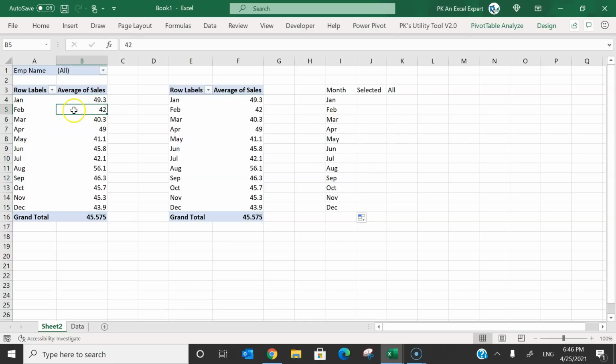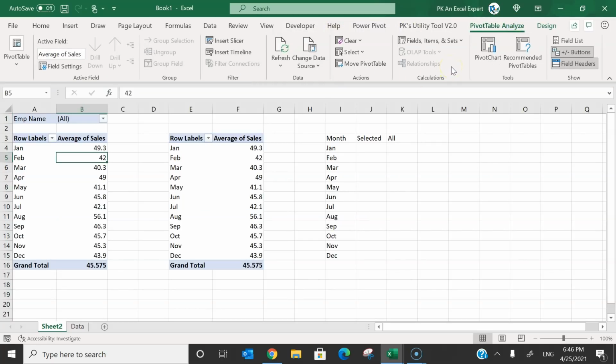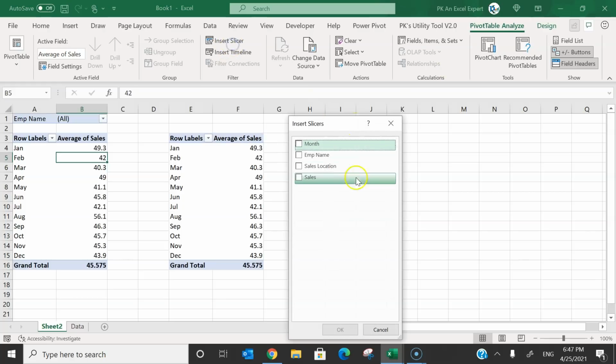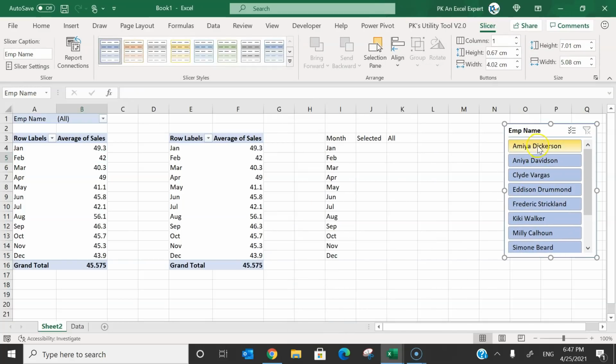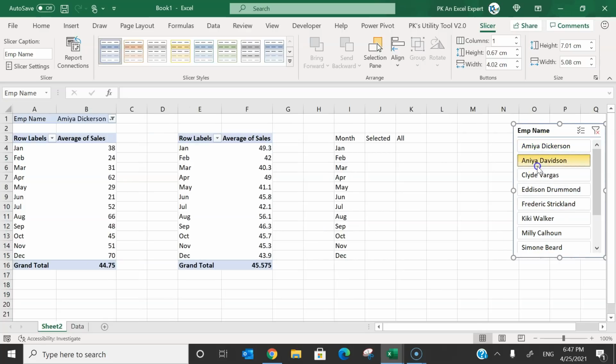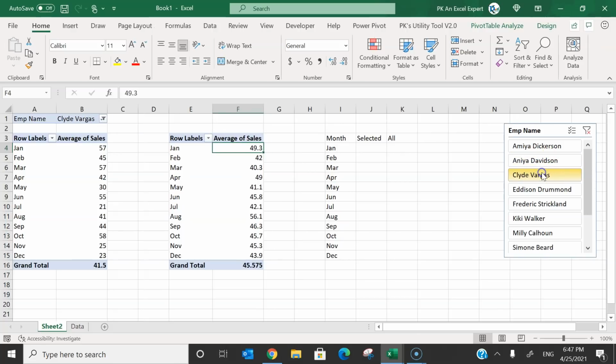So what I will do, I'll select this pivot table, then go to PivotTable Analyze, and here I will insert a slicer. I'll go to Insert Slicer in the Filter group, and I'll insert the slicer for employee. Click on OK. So we have this slicer here. If I select any employee name, then you can see it is getting filtered, but this pivot table is not getting filtered.